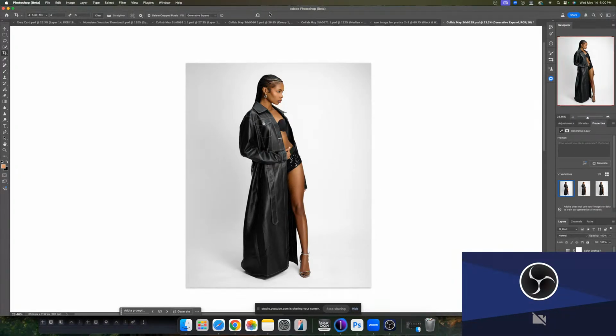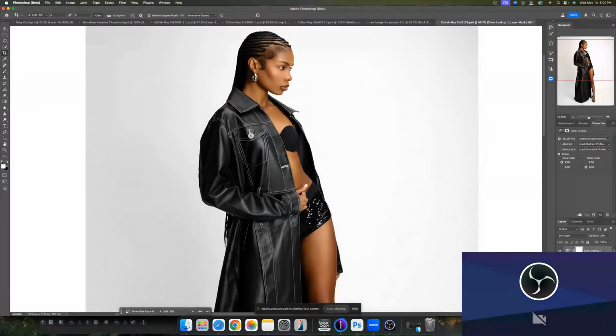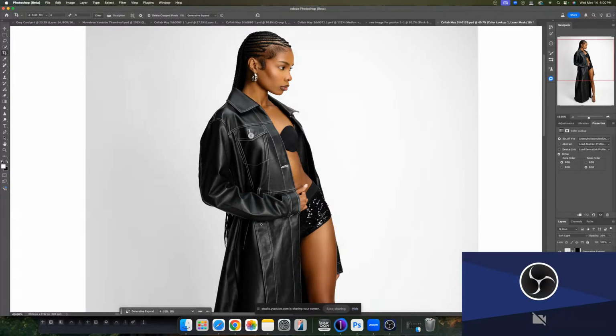Okay, that was easy peasy. And that is our retouched image, ladies and gentlemen. So I'm going to show you guys the before and after one more time. This was before, and this is after. Before, after. All right, let's go ahead and end this live. Stop sharing.